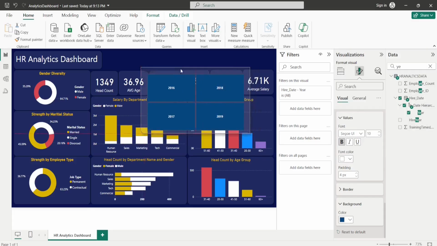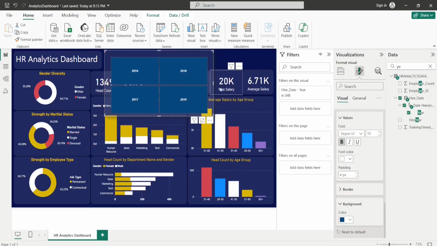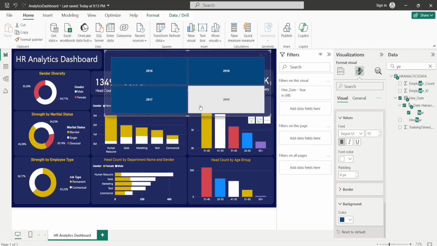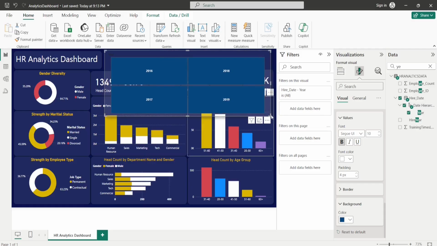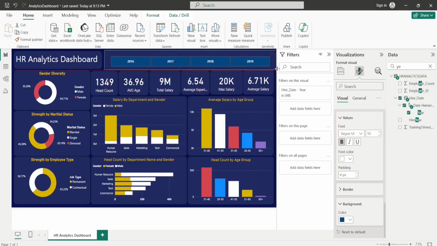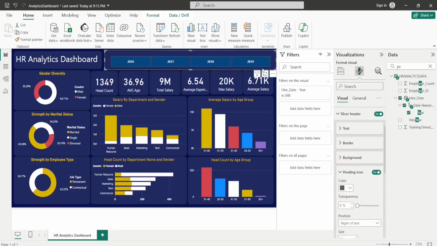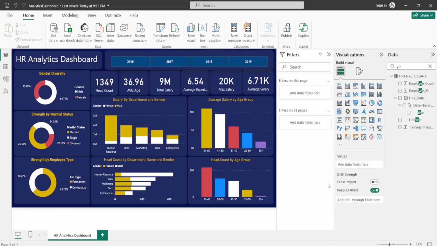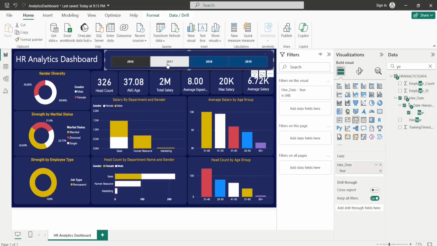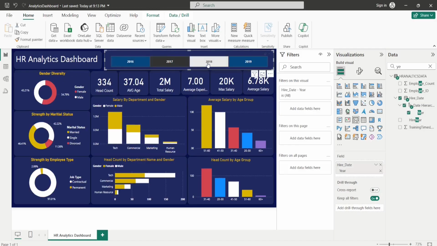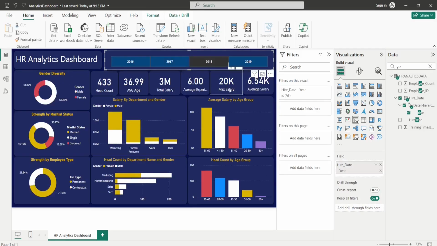And let me just bring this slicer over here. So this is going to be my filter. Now I want to remove the year text. It has been removed. Okay, now let me just drag it over here. It looks nice. Now I'll apply a filter 2016. Look, the dashboard is changing with respect to year 2018, 2019.